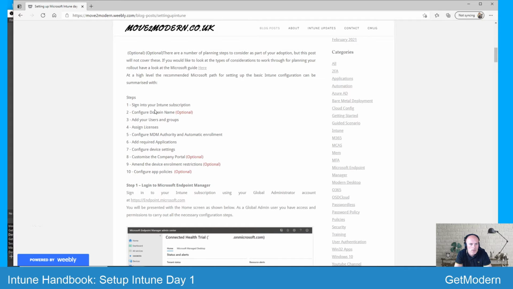So just to get started, I've put in here sign into Microsoft Intune subscription. You're going to need your admin permissions in order to get into the right portals to do your configuration. You may need to create or configure a domain name. By default, Microsoft gives you a .onmicrosoft.com extension, but if you want to add your organization in, you will have to do that separately. Then you've got to add your users and groups. There are various ways of doing that, so we'll do a video on that.